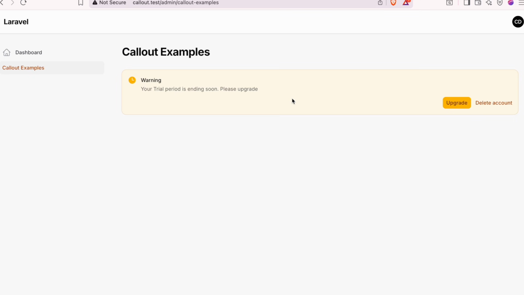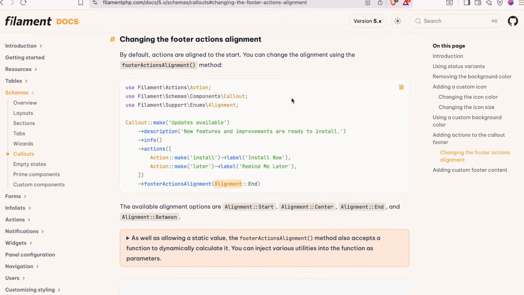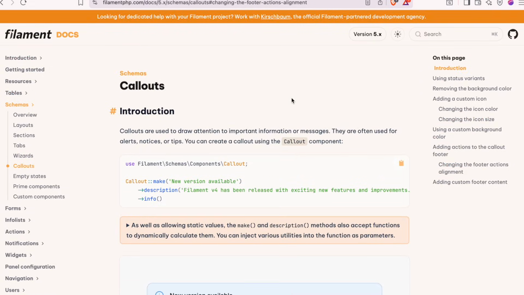So this is all about callouts. I will also put the link of the documentation in the description.